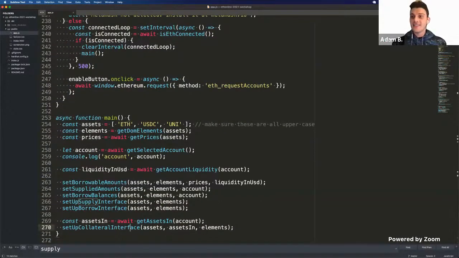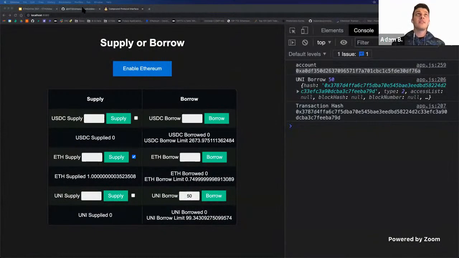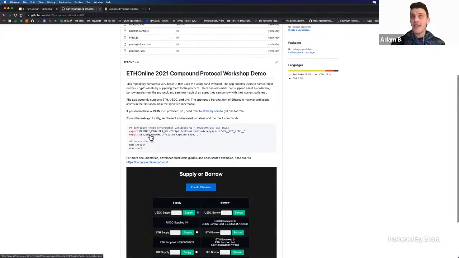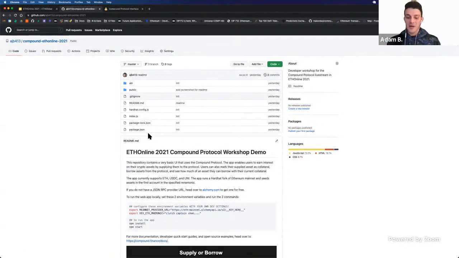So that is basically the code of this app. It's open source on GitHub. You can head over to GitHub and clone it now, and you can check it out and work on your projects for the ETHOnline hackathon and hopefully go towards those Compound Grants bounties. I'm here to help you out. You can find me in Discord, Adam B. Make sure you add me and I can answer your developer questions there.